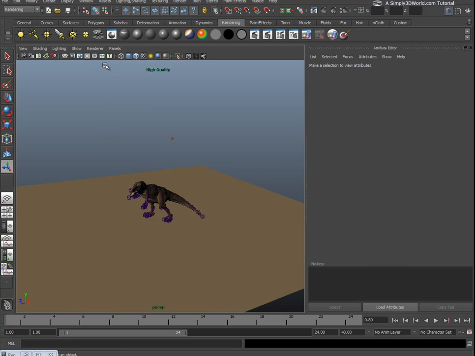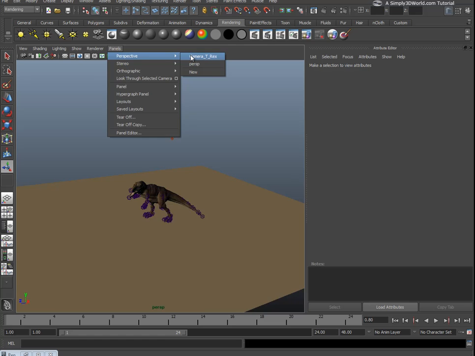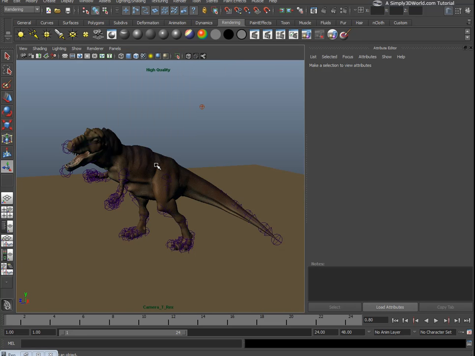So 3-point lighting is shot specific, not scene specific. So I've already got a camera here that I'm going to open. So this is why you need to render through a camera.